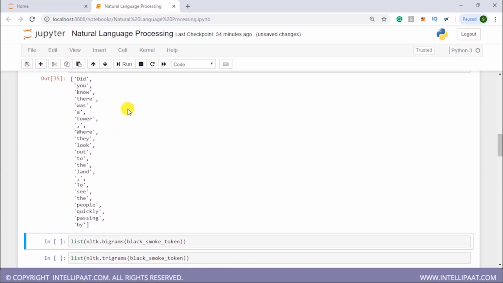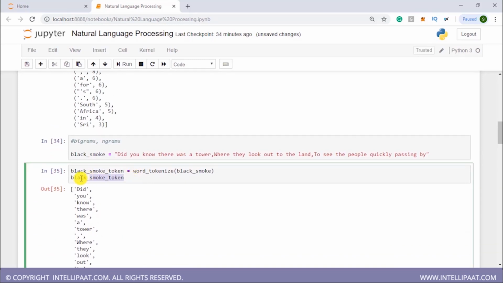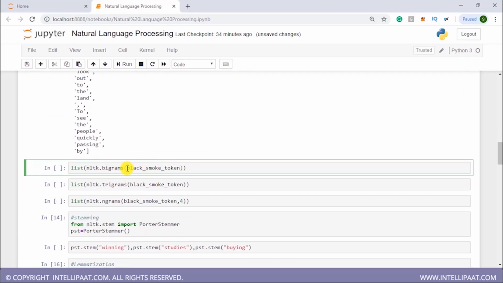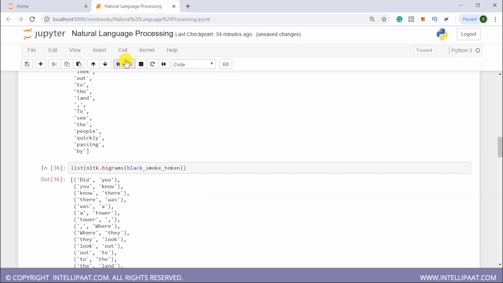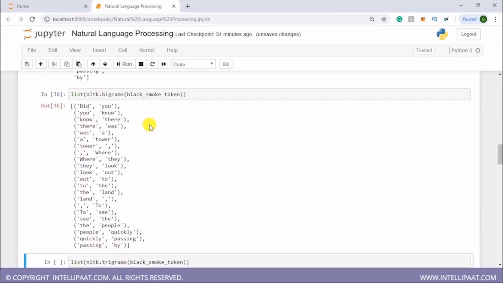Now if I want to create bigrams and trigrams from this, we have the nltk.bigrams and nltk.trigrams functions. So I will use this nltk.bigrams function and then pass in these individual tokens inside this function, right? So I am passing this black_smoke_token object inside the nltk.bigrams function and I want to see the result in the form of a list. So I click on run, right? So now these individual tokens are being represented in the form of bigrams. Did you, you know, know there, there was.